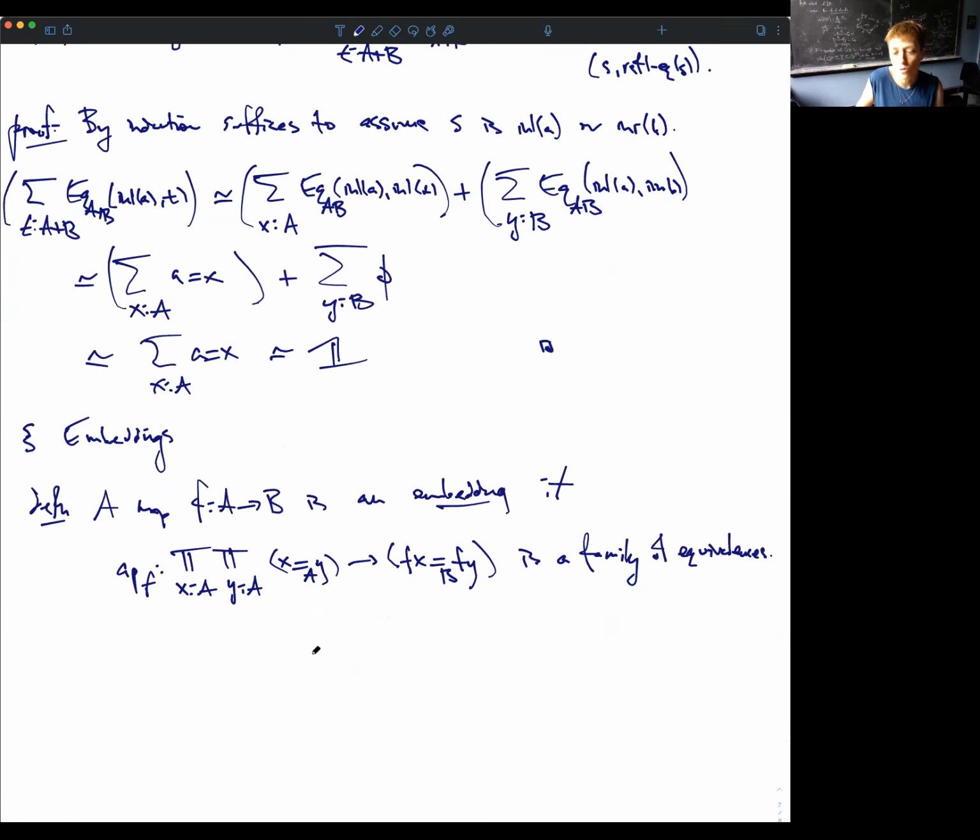Note, an example of embeddings that you'll see on your homework would include maps whose domain is the empty type. So this is not saying that A and B are equivalent necessarily. You can think of A as having fewer terms potentially, but whenever A does have terms, then the path space, or the space of identifications in A between those terms that exist, is equivalent to the corresponding path space in B.